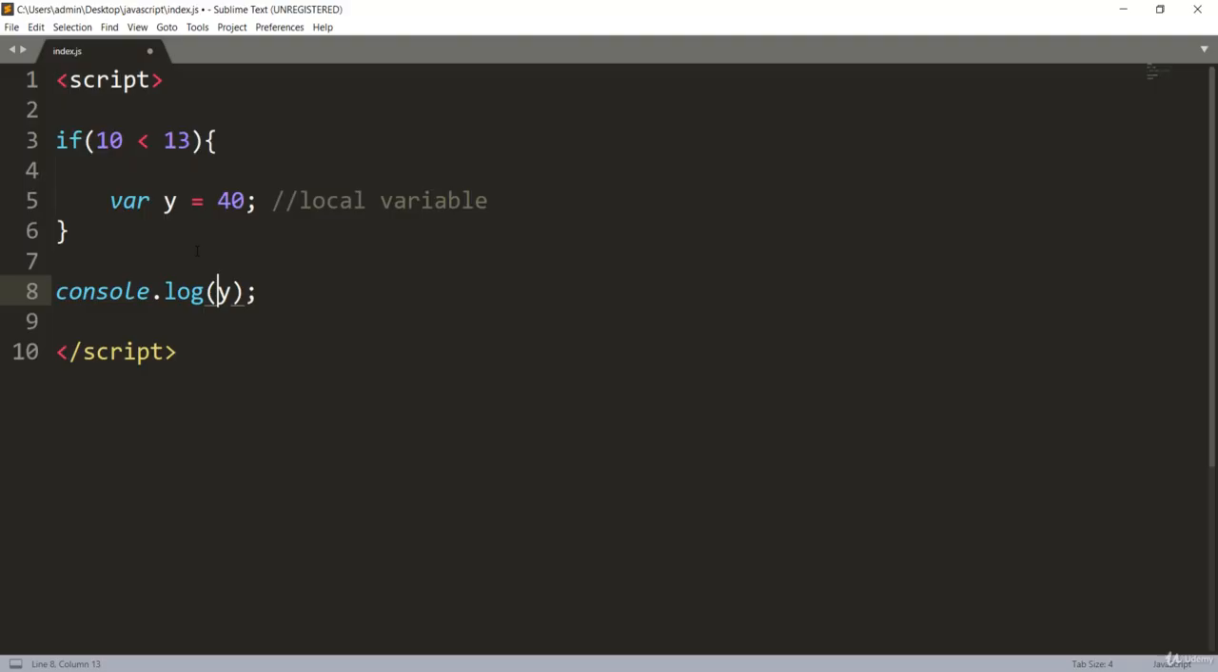The next variable in JavaScript is the global variable, and a global variable is accessible from any function. Unlike the local variable y, which was accessible inside this function or block only, a global variable will be accessible from anywhere. That means it will be accessible from any function. A variable declared outside the function, or outside any window object, is known as a global variable. So let's take an example of the global variable.